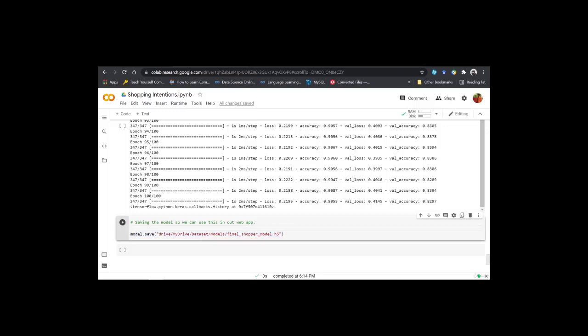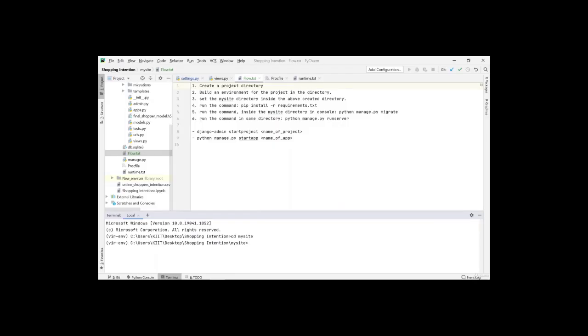So with this, we come to the last part of the first part of the course. And now we will be jumping on to the second part, that is building our web application using the Django framework. This is the second part of the course where we are building our web application using the Django framework.